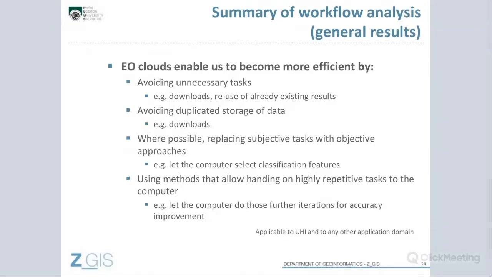So basically what has changed in the entire process when we have EO clouds and not anymore the local machine. So we can avoid unnecessary tasks like downloading data or reuse of already existing results. We can build on results here much easier. And we avoid duplicated storage of data, again, the downloads. And where possible, we replace subjective tasks with objective approaches. So we let the computer select classification features and not do that ourselves anymore.